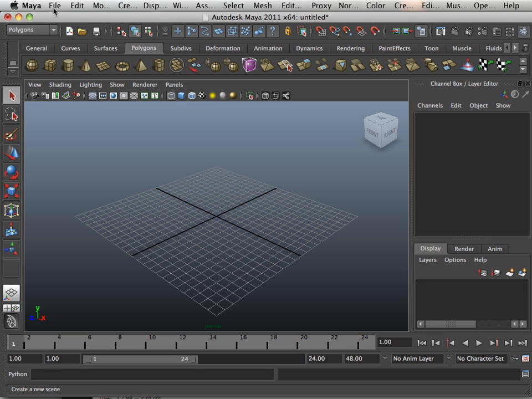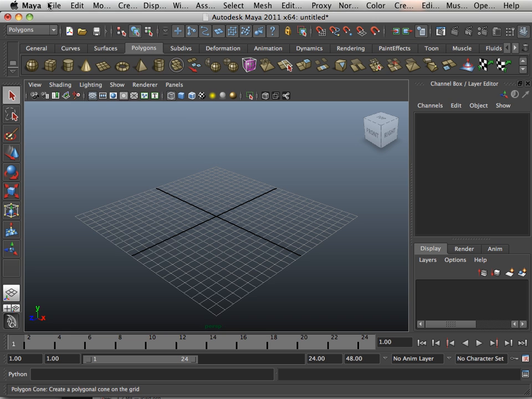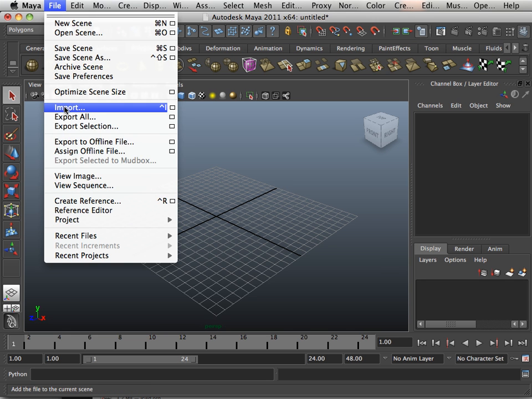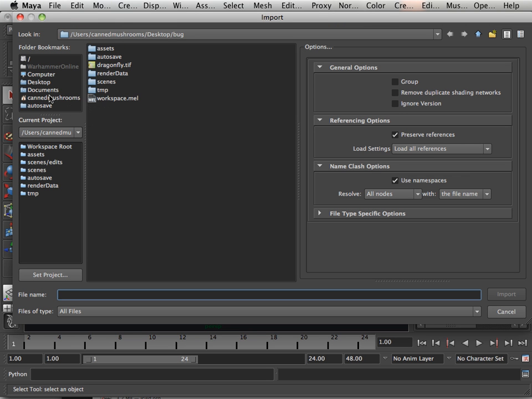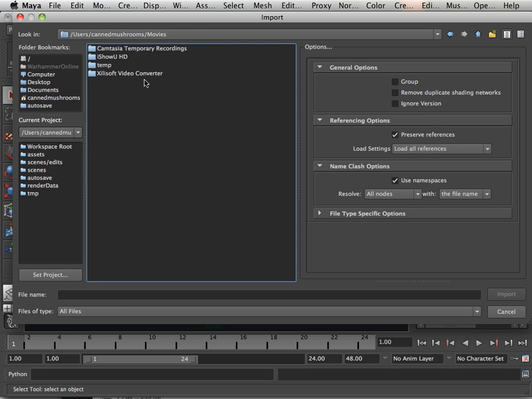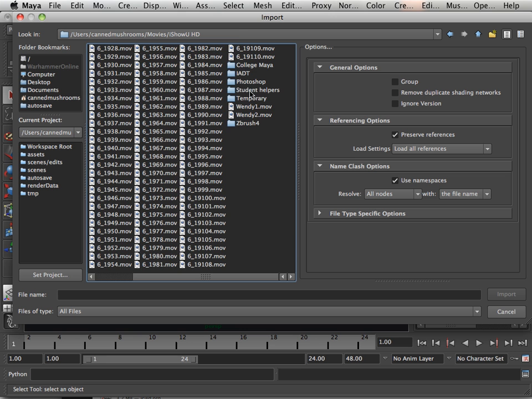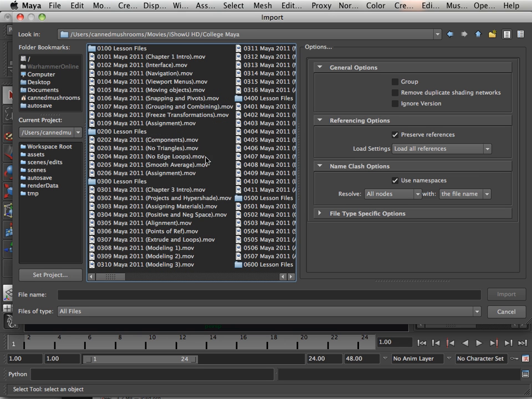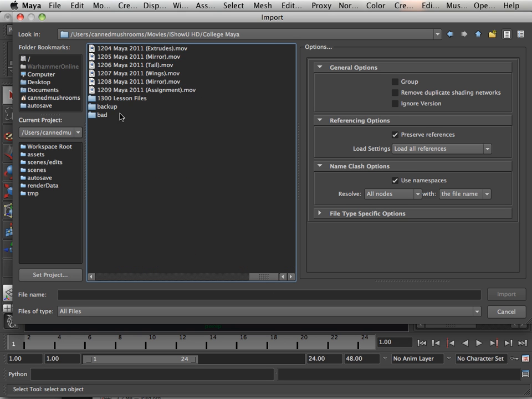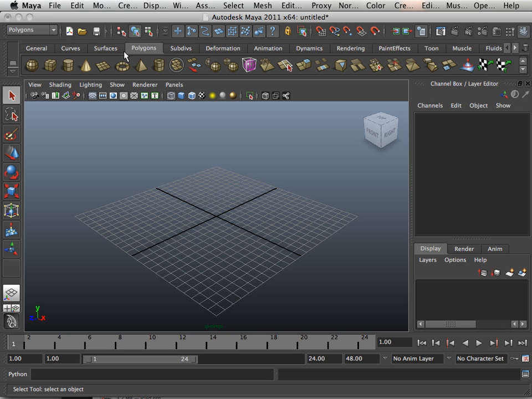Bones. Okay, to get started, we have a project. Oops, we're going to File, Import, and we're going to import the lesson file. Mine's located on my hard drive in a very unique spot, so pay no attention. Yours is on the DVD, which is so easy to find. And it's Lesson 13, Dragonfly.